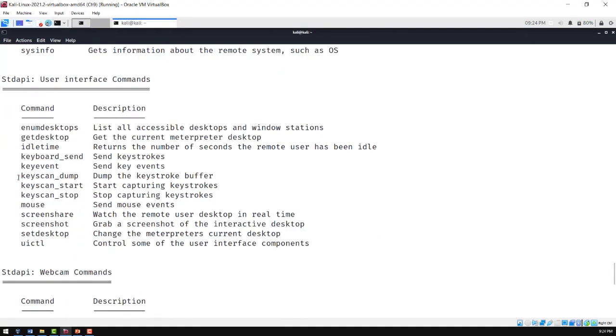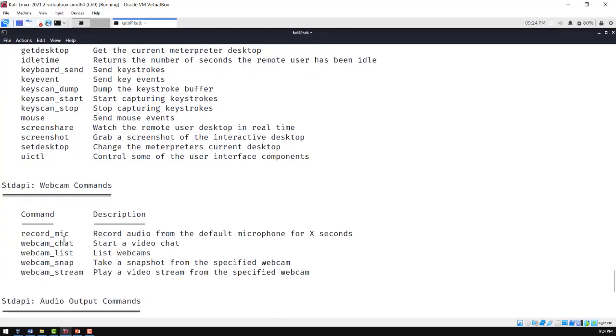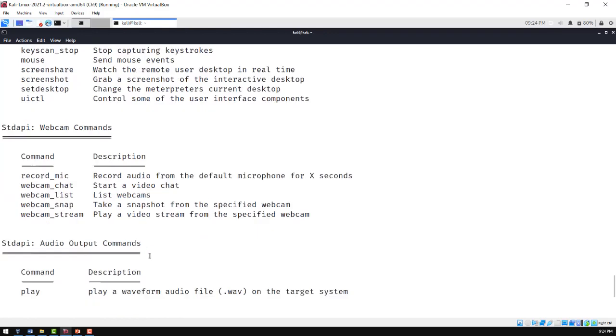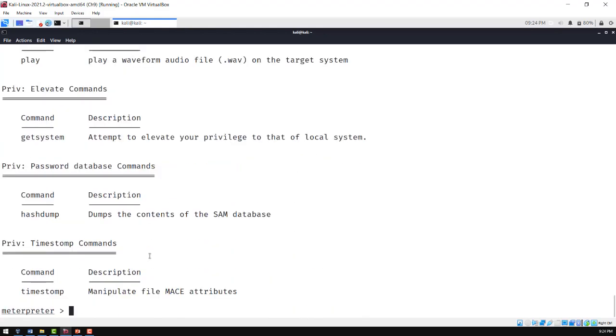And check this out, we could even capture keystrokes. We can even take screenshots and view the victim's monitor or desktop in real time. We could turn on their webcam, even play audio through their speakers, and even more.